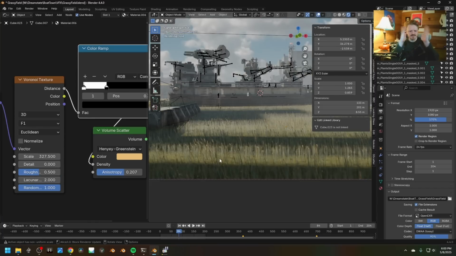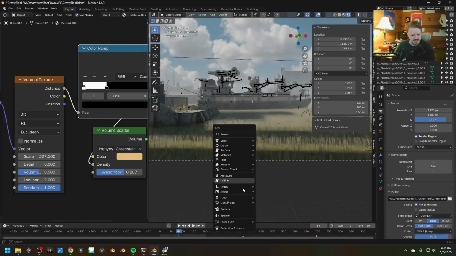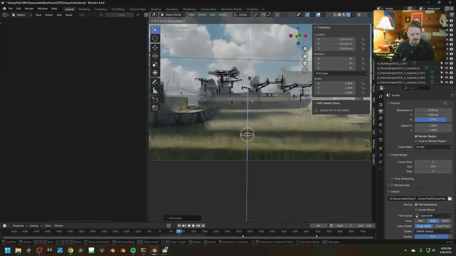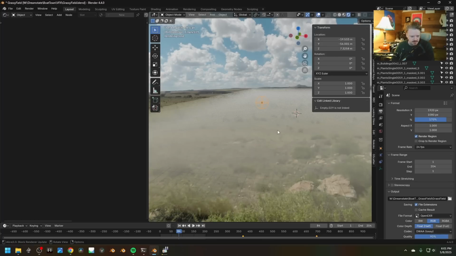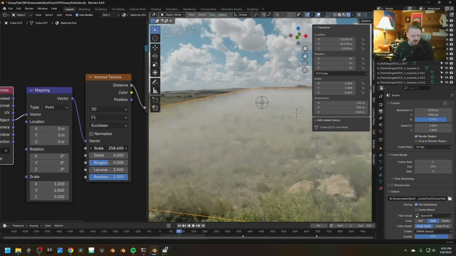Let's see if we can make it tilt a little bit. All the grass is kind of leaning a little bit to the left. So if I create an empty in here, and I set up the mapping to use the coordinates of an object, and we select that empty, which means we'll probably have to change the scale a little bit here. Probably don't need it quite this small.